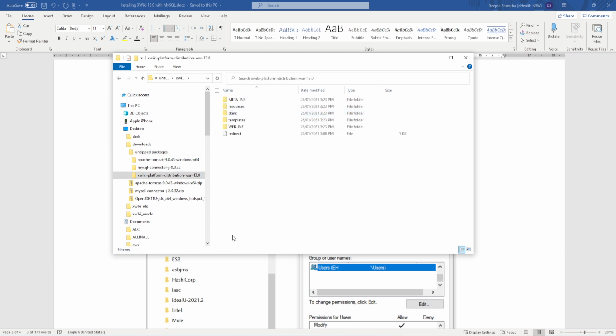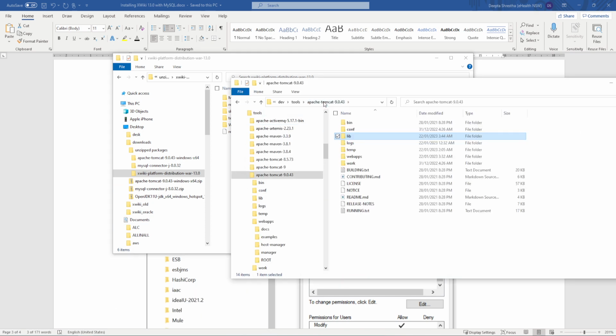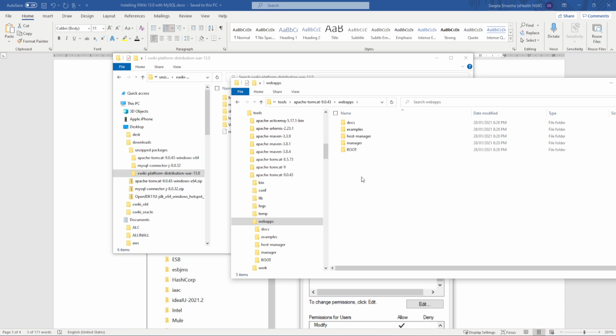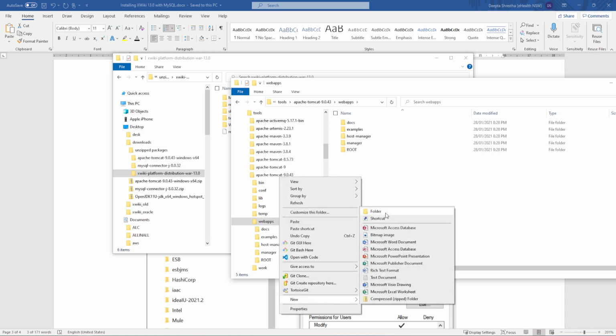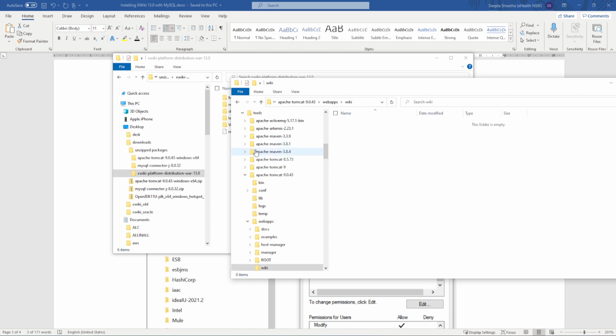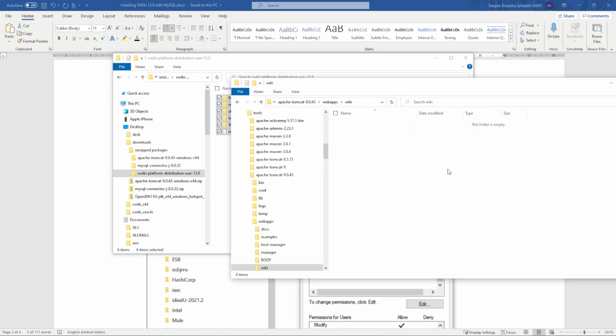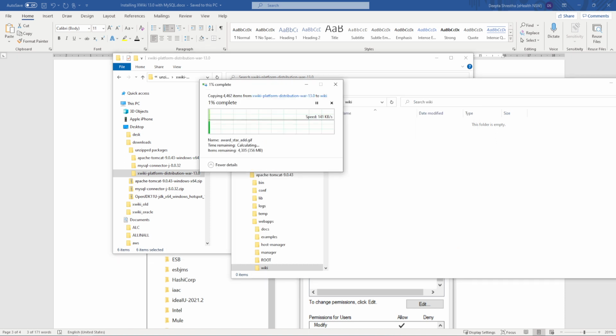I need to copy this information into my webapps folder in Tomcat. So in Tomcat, under the webapps folder, I'm going to create a folder called wiki, and inside wiki, I am going to copy and paste all this information, all these files.